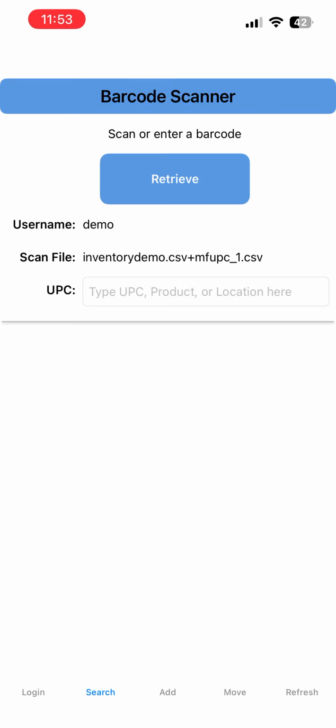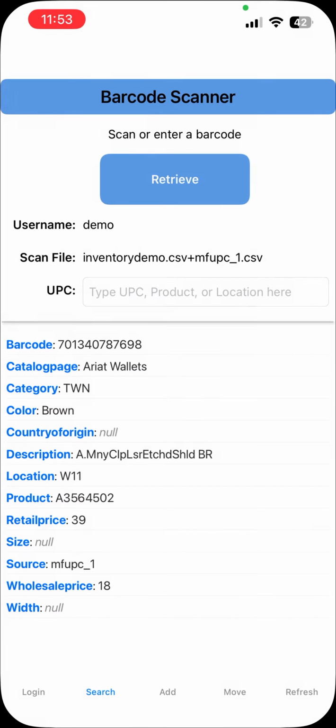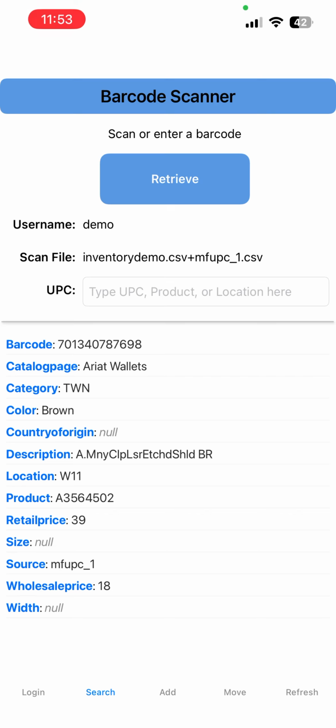I will click Retrieve and scan this barcode. Instantly, I can see the product details and all the locations where this item is stored. The system shows me the quantities at each location, ordered from highest to lowest, so I know to go to the location with the most items first.